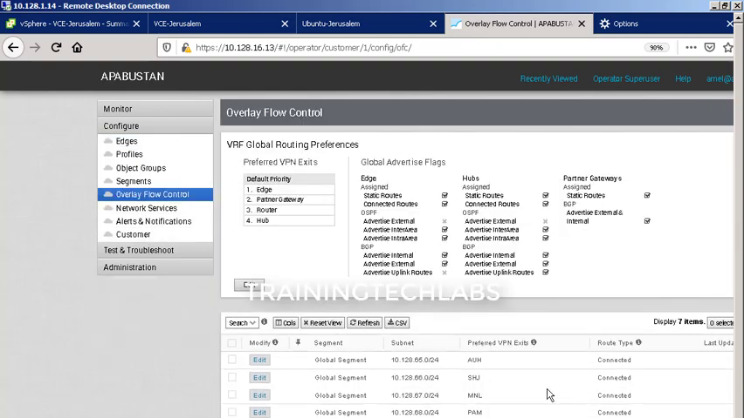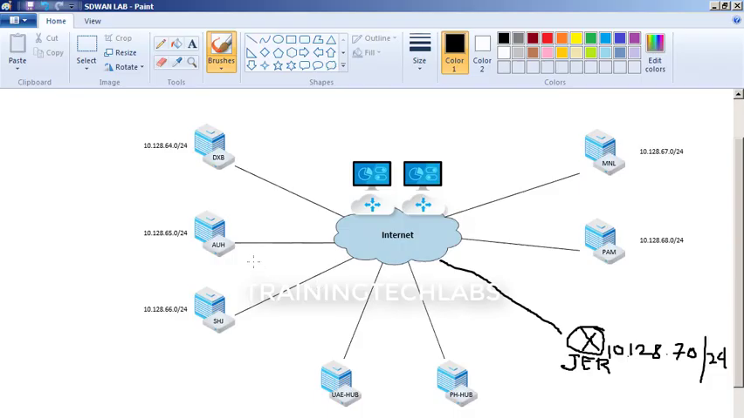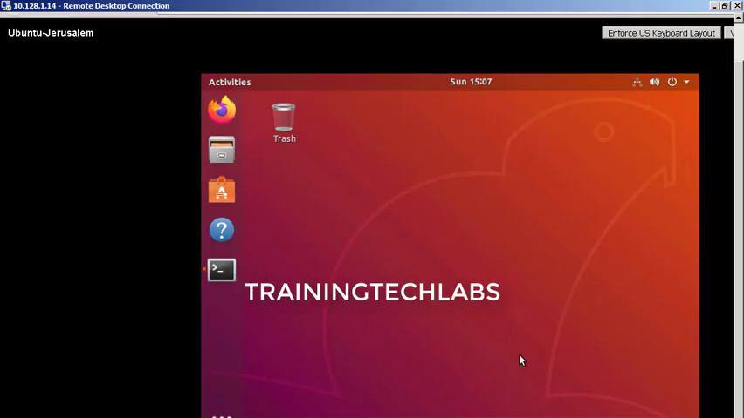Overlay flow control. See, all of them are the same now. This is okay now. We now have reachability from the other remote site. So this is our topology, the Dubai.